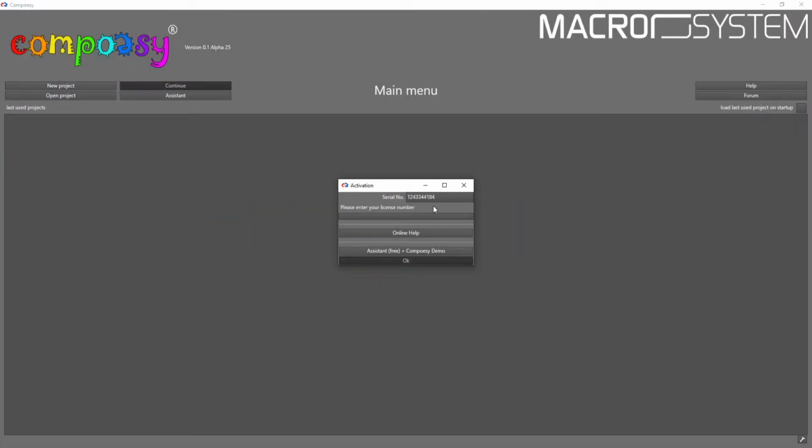The serial number shown here is needed to register to the forum, and once the software is bought or a beta test code is given, the license number can be entered here. The online help is currently under construction and will grow within the next weeks. Currently, we will use the Composy demo for our demonstration.